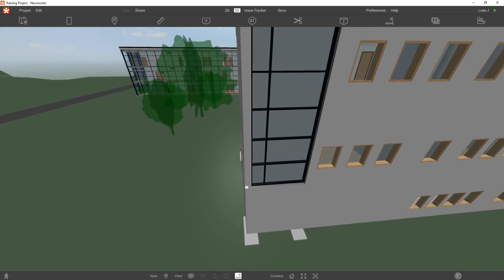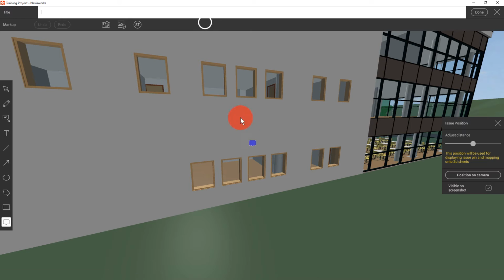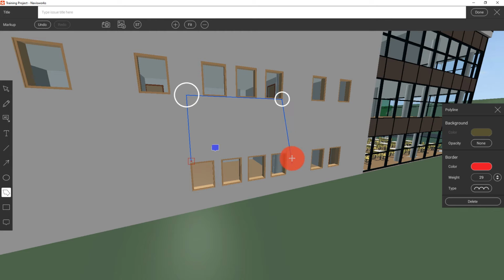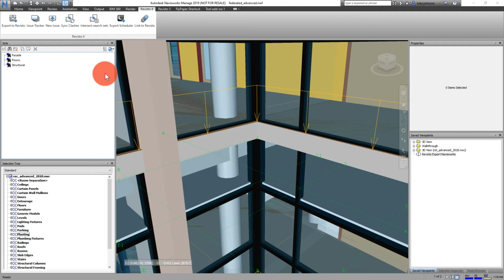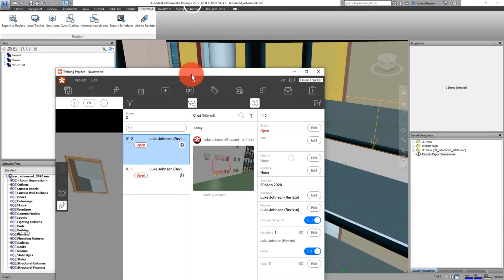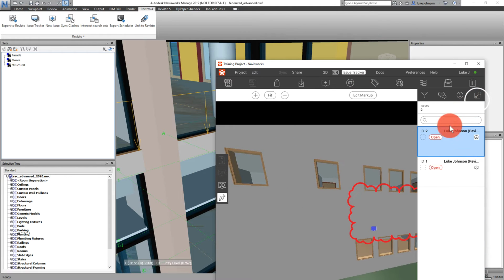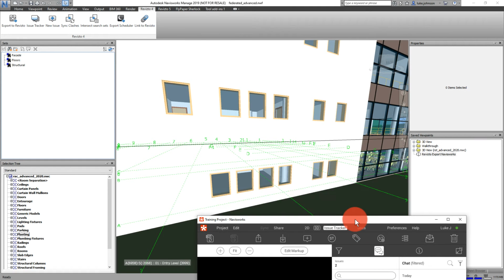In Revizto now, perhaps there are some issues in this area, so I can click the New Issue button. I can do my markups and click Done. Now from the Navisworks side, if I want to view these issues, I should firstly click Issue Tracker to ensure that the session is in sync. And then in Revizto, I can simply double click on an issue. And as you can see there, it has brought the Navisworks view to the right location.